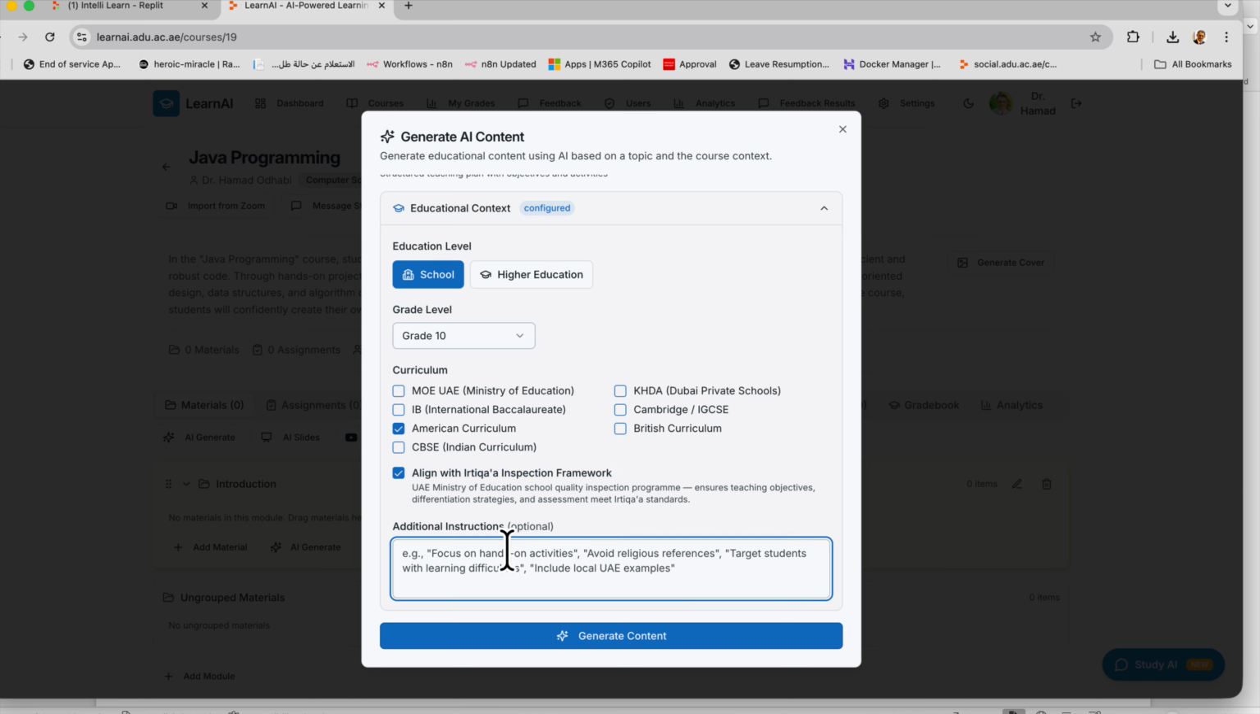And you can write more description. You want it maybe more hands-on, maybe you need to avoid certain things, whatever. And you say generate. It will start now generating that lesson plan for you. Same thing you can do with reading material. Same thing you can do with exercises and so on. So this all can be created.